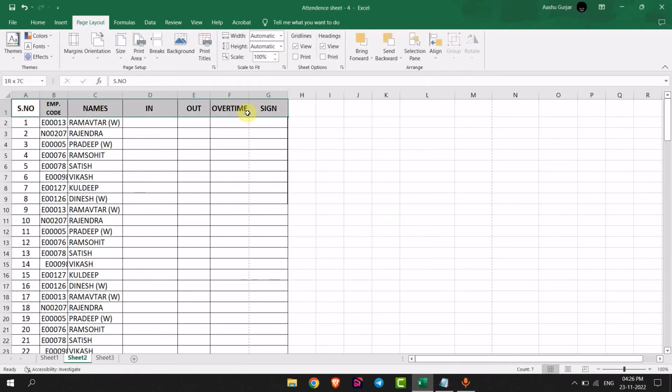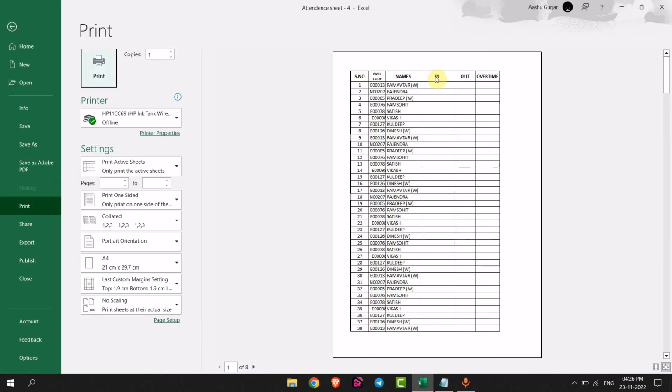Now the header is selected. So if I press Control P, in the print preview you can see that the header is on every page. This is how you can print the header on every page of the sheet.